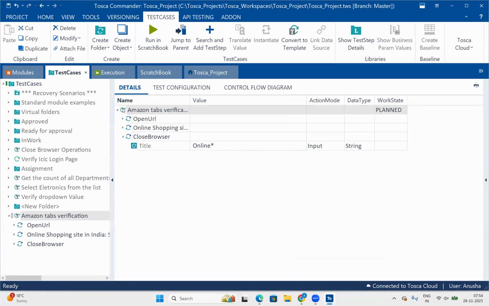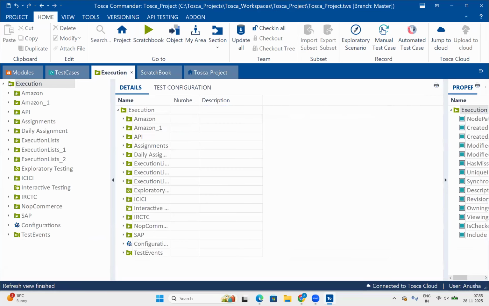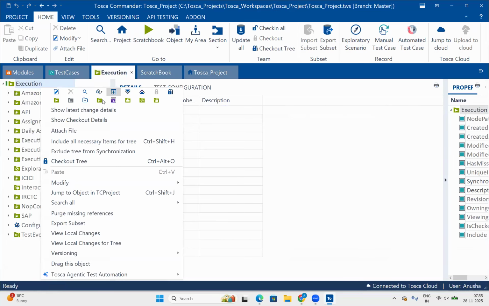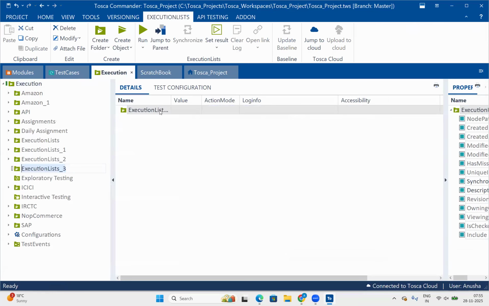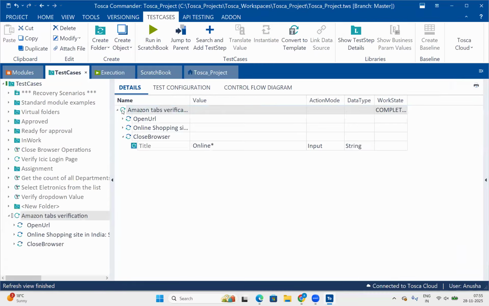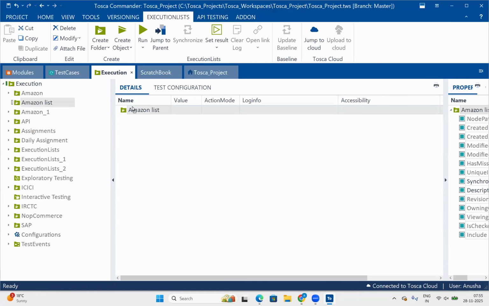So once you're done with the development, once you're done with this test case, change this work status to completed and then drag and drop. So we have to run this test case finally. Okay. Go to here, check out execution list, create one execution list folder, name it as Amazon list. Okay. Now drag and drop your respective test case to execution and run the final execution here.